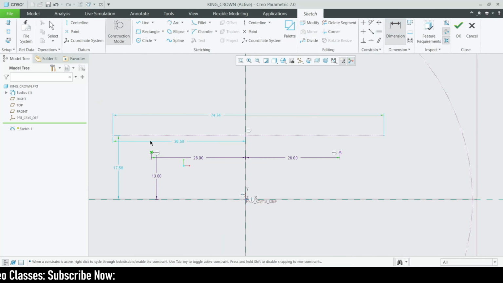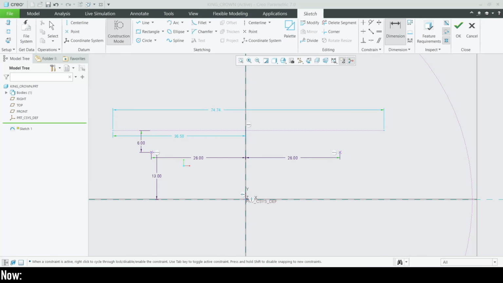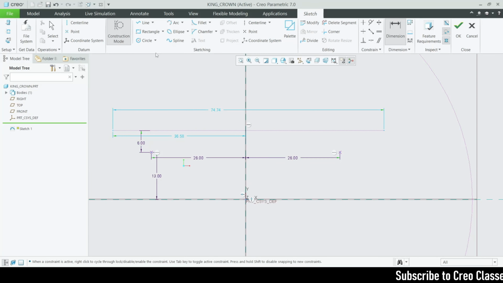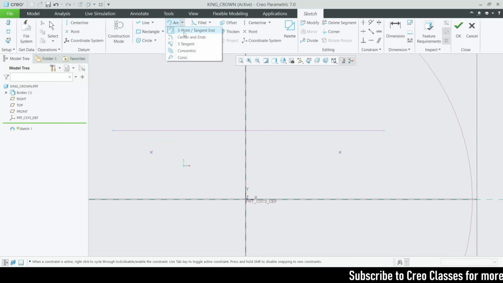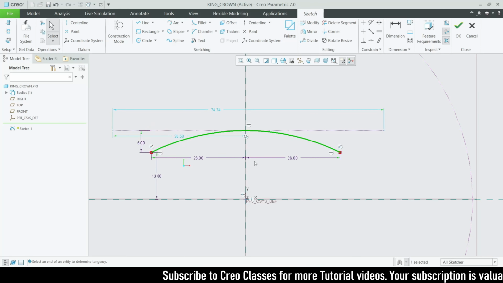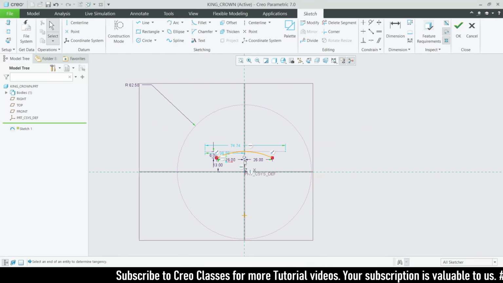This line will have a height value of 6. As you can see here, they have mentioned this height value as 6, right? Yep. So then we can directly draw a 3-point tangent arc from here till here, but the midpoint should meet with this construction line. Okay, that's the radius value for this.